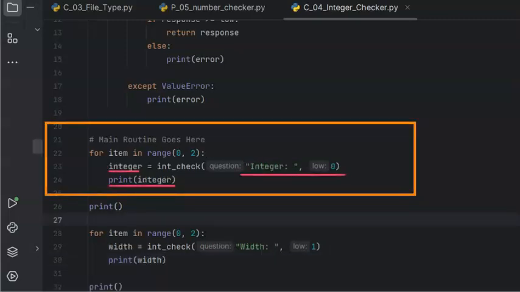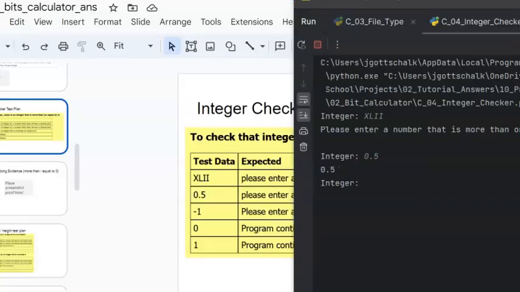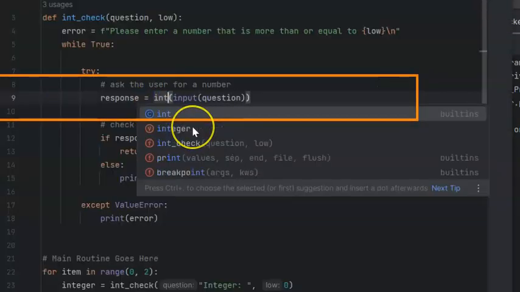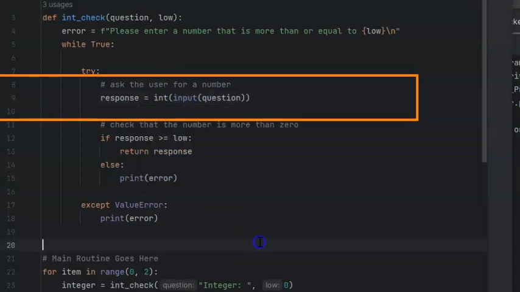And here's what the code looks like. We're asking for an integer that needs to be 0 or more. And as soon as I started testing, I noticed a problem because it was accepting 0.5, which is a float. Did you spot the issue earlier where we should have changed integer to float? If you did, well done. If you didn't, please change it now.